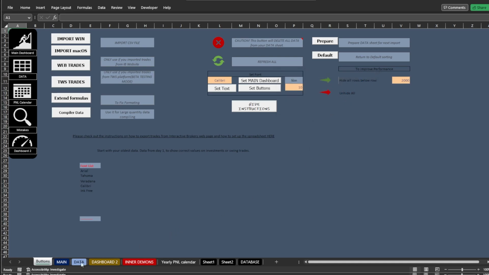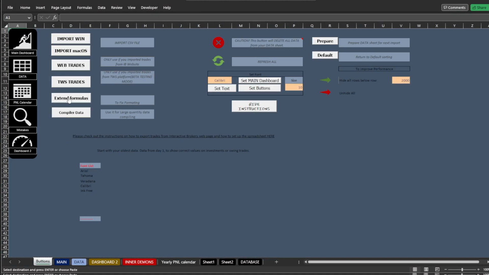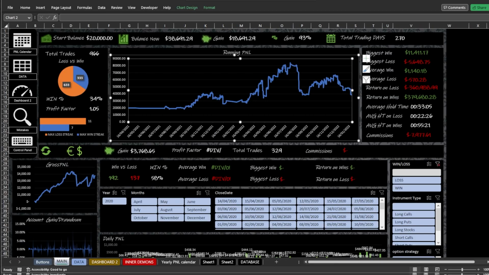Be aware not to push the button if there is no data under row 4, as it will make the code malfunction. Now with both workbooks open, we click the compiler data button and the code will copy the data from the compiler into the main workbook. Afterwards, the next step is to fix formatting and formulas. To do it, we click the extend formulas button. It will do its thing, and once it's finished you should end up in the main dashboard. And the final thing to do here is to hit that refresh button.